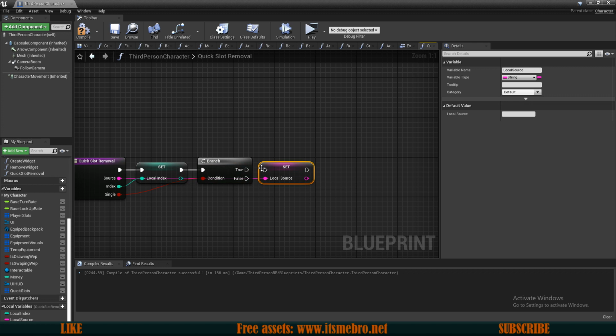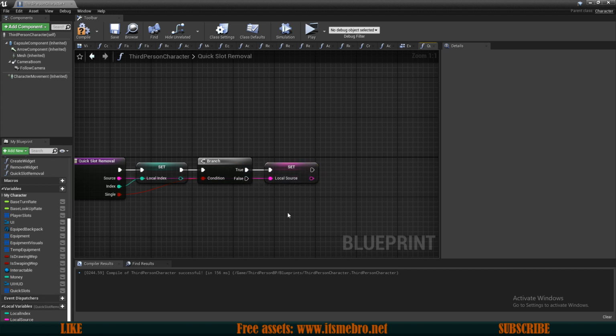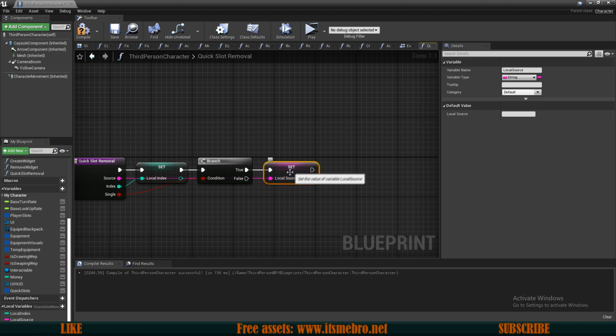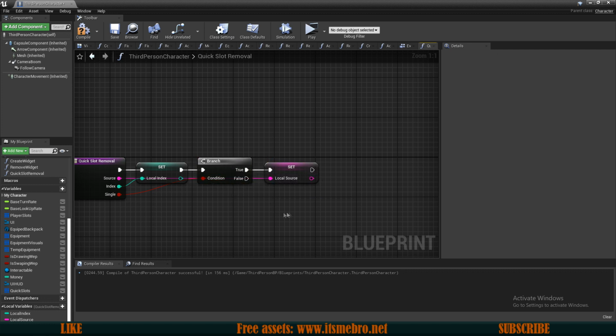Of course, if you have many different sources and not just two, like in my case, where I'm going to have only the player slots and the inventory to be stored in the quick slots, then perhaps you want to promote this to a variable before you do the if branch.